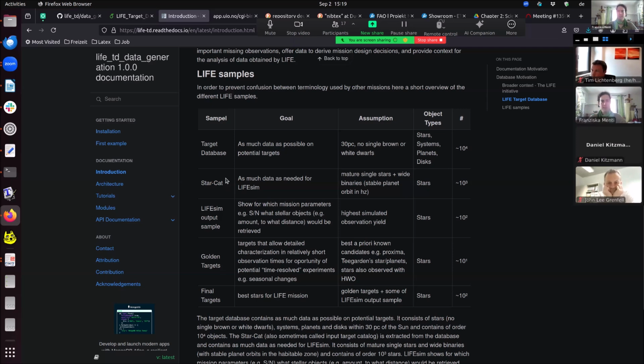And then the next thing is the star cat that I want to go into in detail today. And that's just as much as is needed for the LIFEsim, where you can simulate what LIFE would return. And there we take from the database only mature single stars and wide binaries. Wide binaries means they have stable planetary orbits, potential orbits in the habitable zone. And it's only stars, there's no planets and so on in there, and it's of order of magnitude 10 to the 3. And then this gets fed into the LIFEsim.